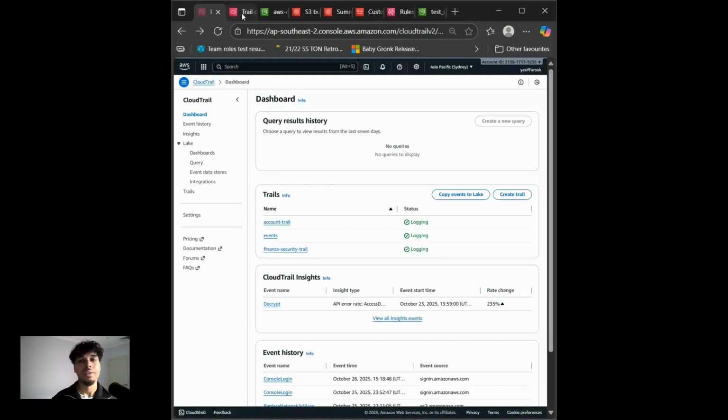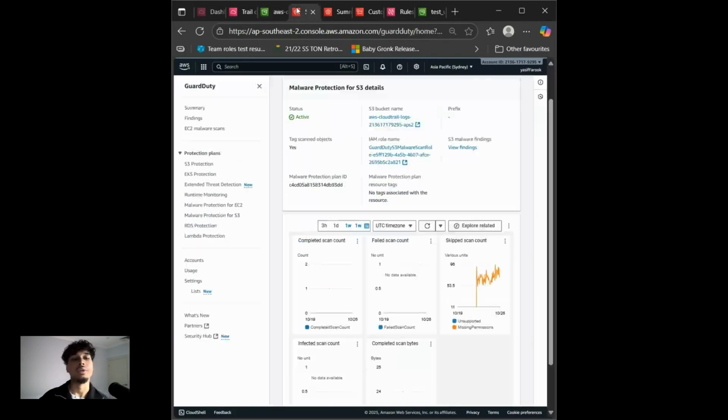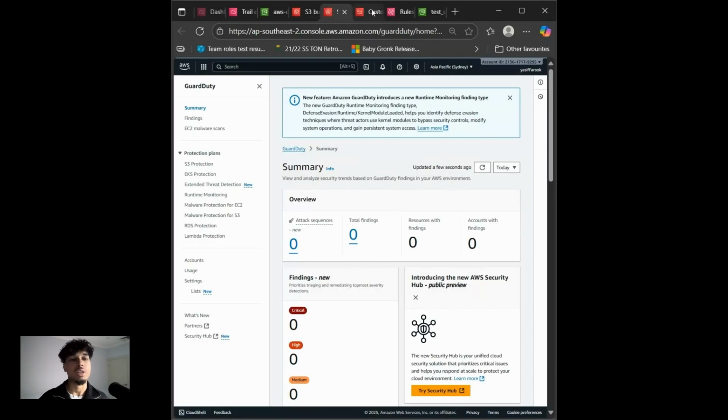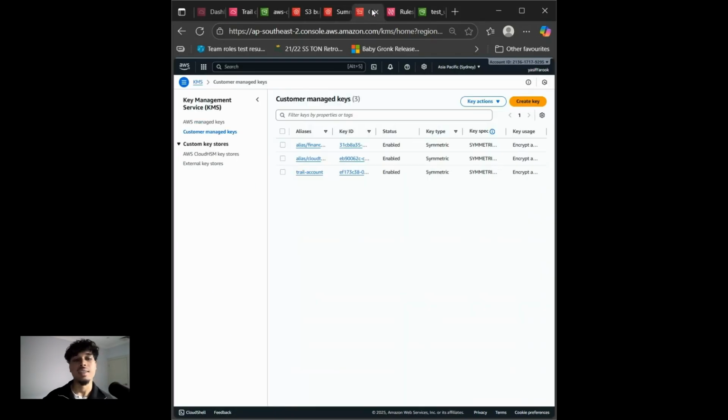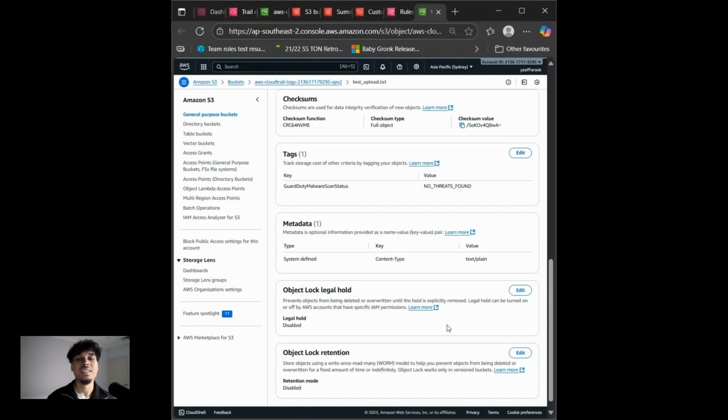So in summary, the configuration combines visibility through CloudTrail, confidentiality and integrity through KMS, versioning and object lock, and automated detection and response through EventBridge, SNS, GuardDuty, and S3 malware protection. Overall, this stack implements a practical defense-in-depth model aligned with the NIST cybersecurity framework.